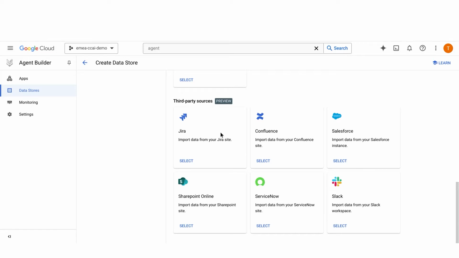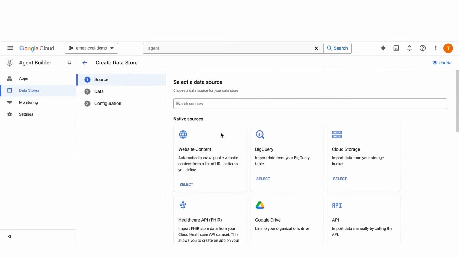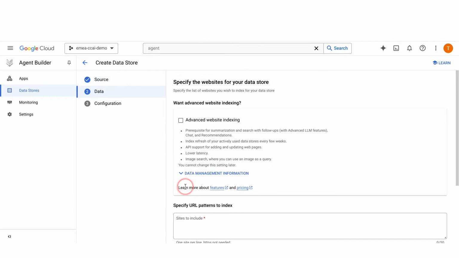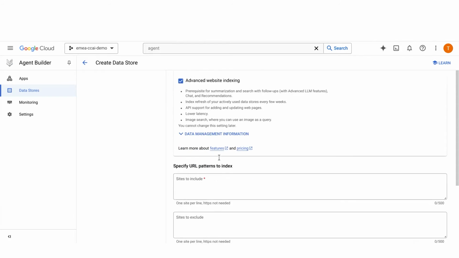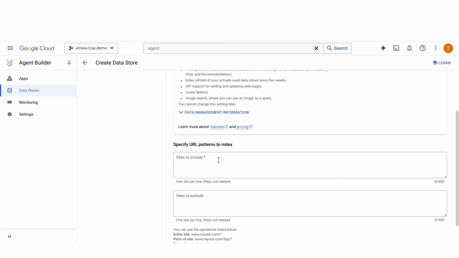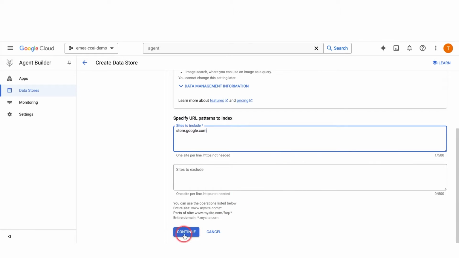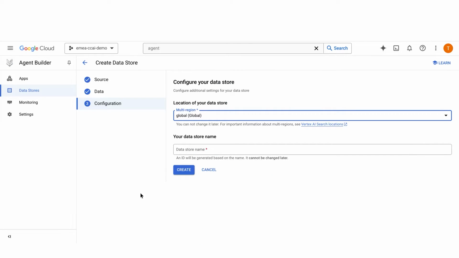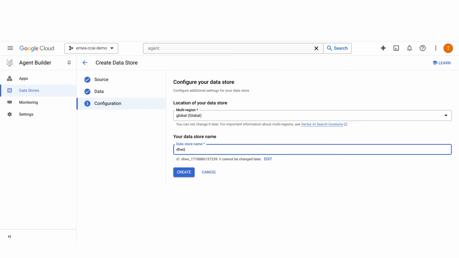So in this case, we are going to keep it simple, so we are going to use a website. We are just going to click on website content, select advanced website indexing, right? And then we are going to point to our URL. For example, in this case, I am going to use store.google.com, which is the website that we have just to purchase devices. That could be the tablets, the Pixel tablets, the Pixel phone, the Google Nest, whatever Google product, right? So the next step will be just to give a name to this data store, like, I don't know, DTW. And now we are ready.